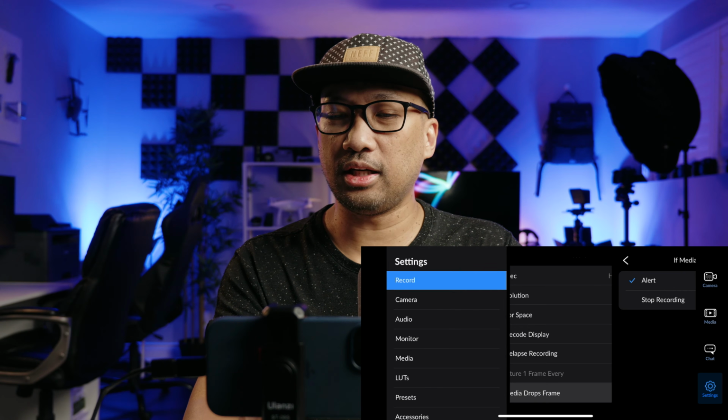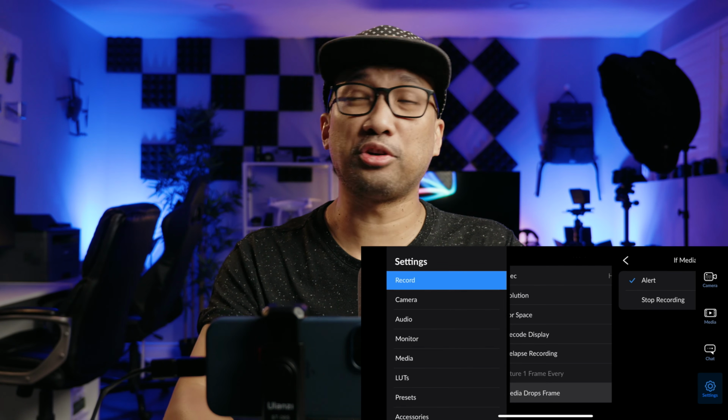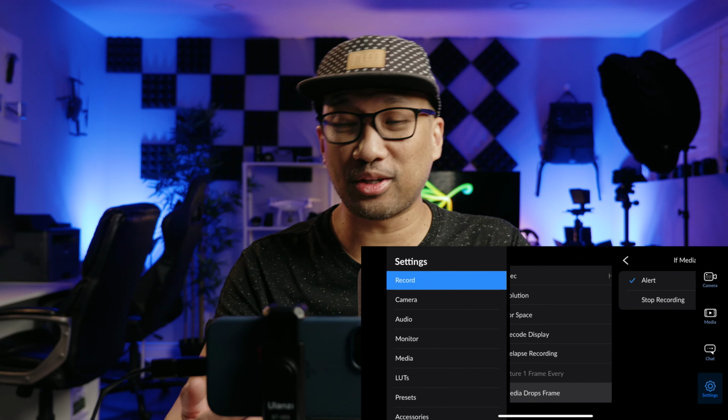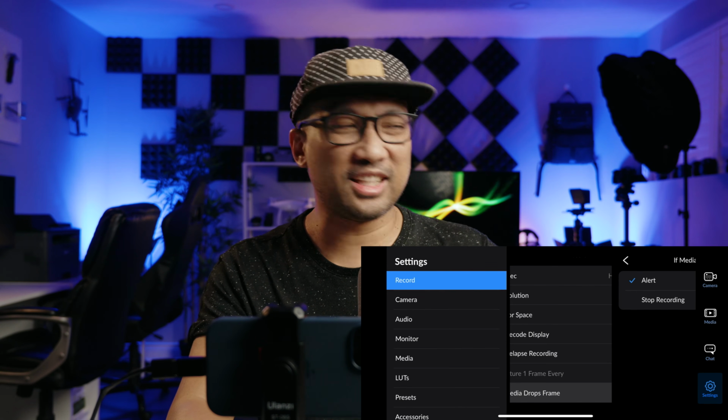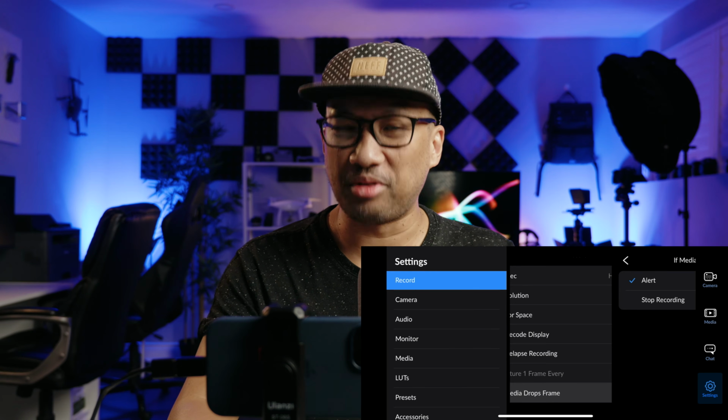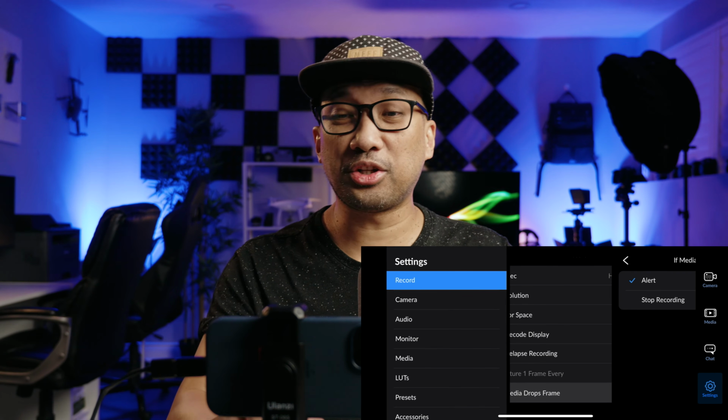And as you can see here, if media drops frame, the choice is alert or stop recording. Of course, I'm gonna choose alert because I don't want it to stop recording when it detected a drop in frame. So there's that. Now moving on to camera.